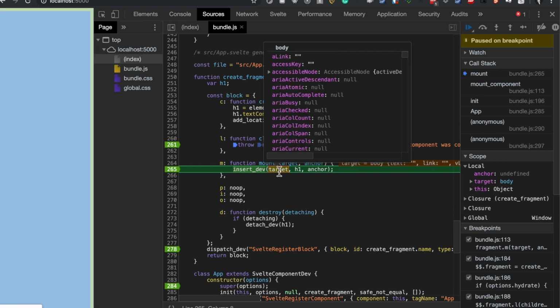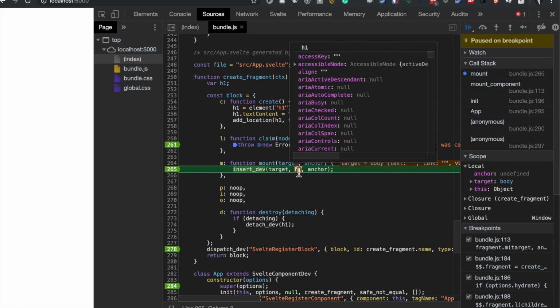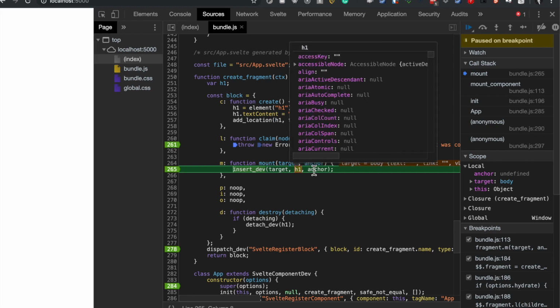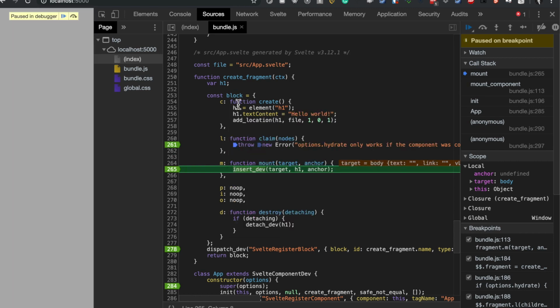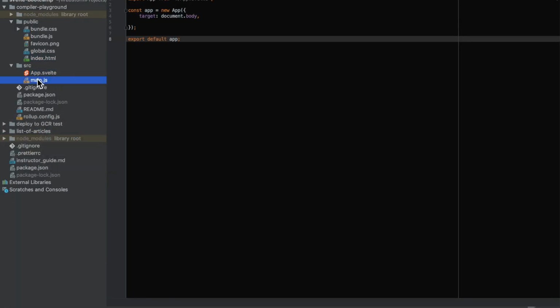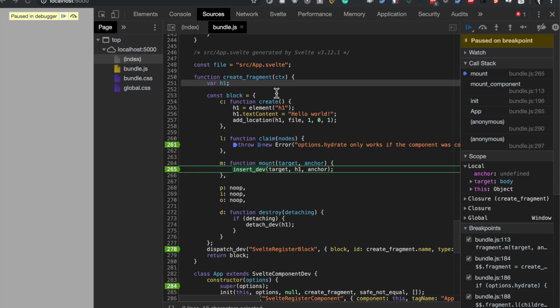Got our target, which is the body, and this is the element and anchor. It's interesting to know how this comes direct from the compiler. So every time you compile something differently, we'll have different things in here. These things will come from the compiler, depending on what is in the template. So for example, if this was something else, like an H2, then this would be an H2 in here, right? So let's just continue.